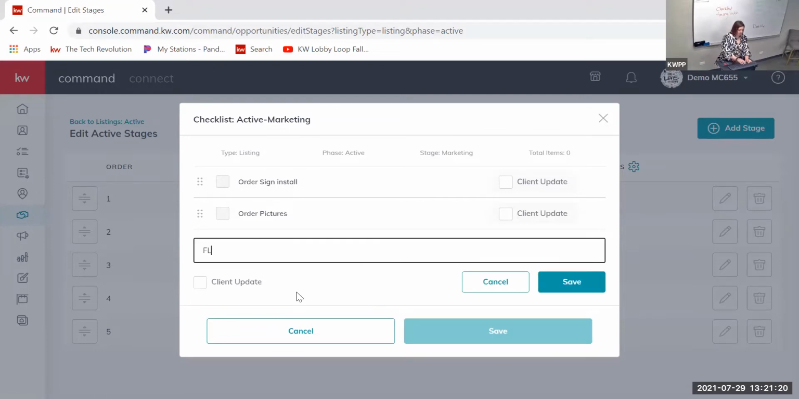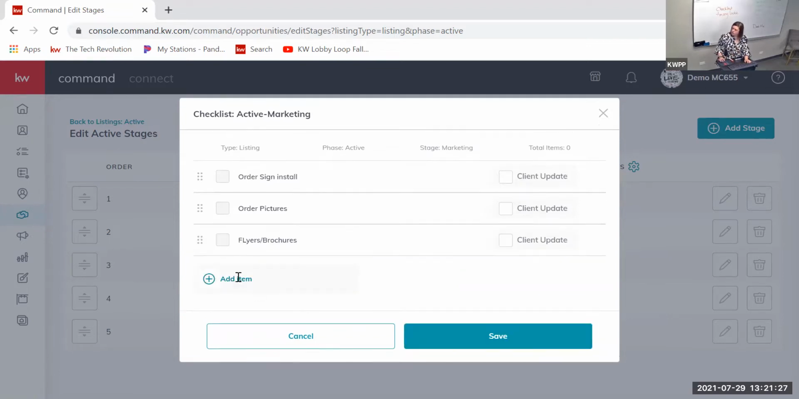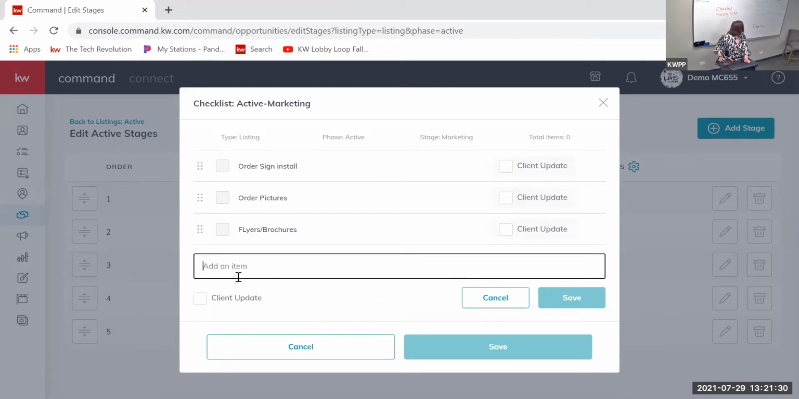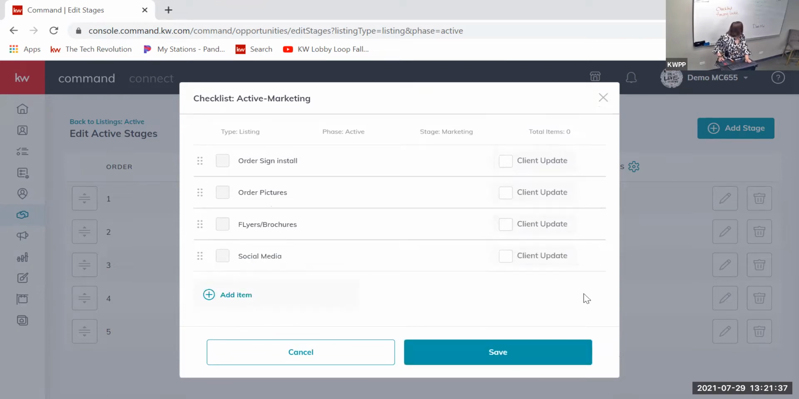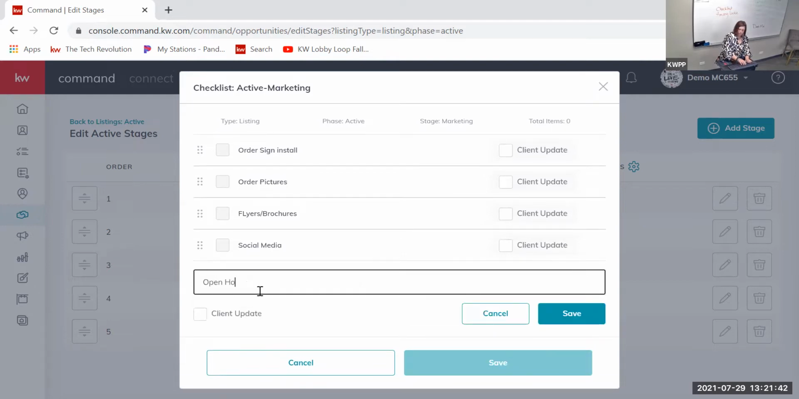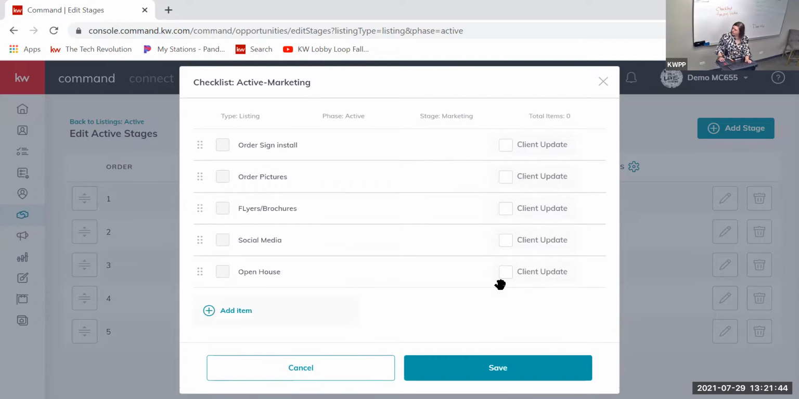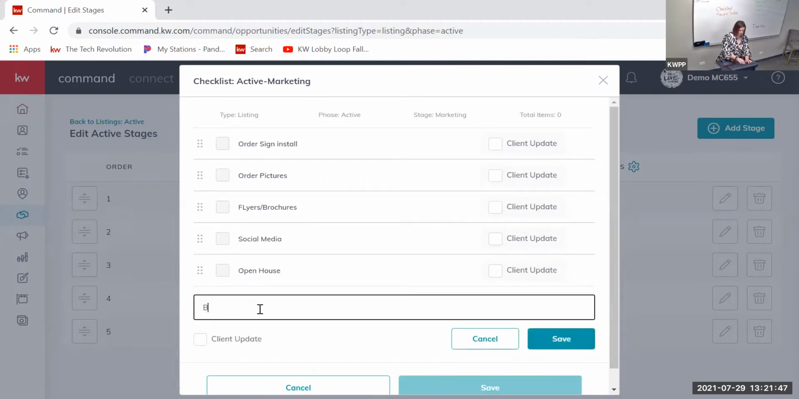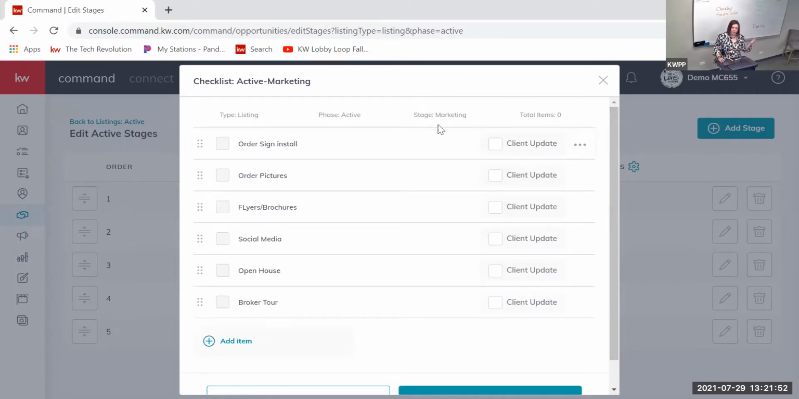I'm just going to put some of these other ones in there. Flyer brochures. What else do we have? Social media. We have open house or broker tour. Okay, so now we've got all of these in here. We have more on the board, so we can keep using those to add in. I just wanted to get this started.